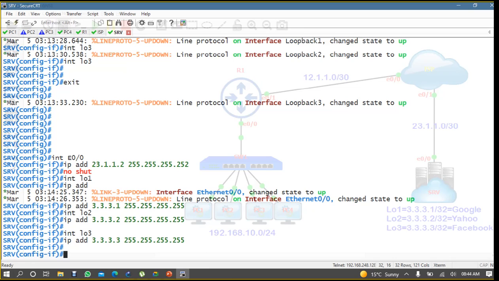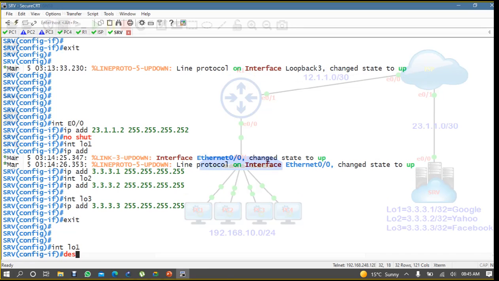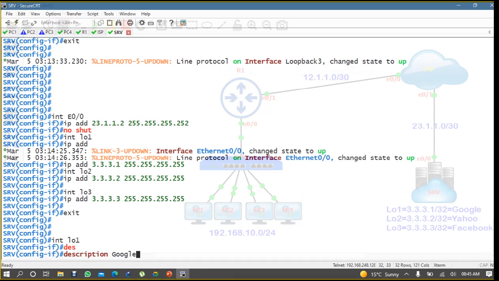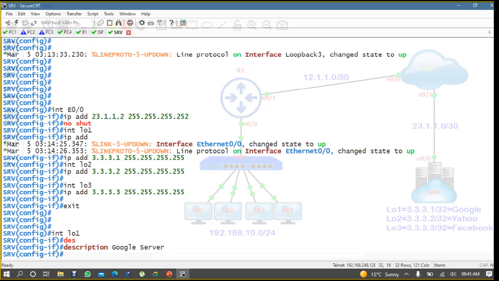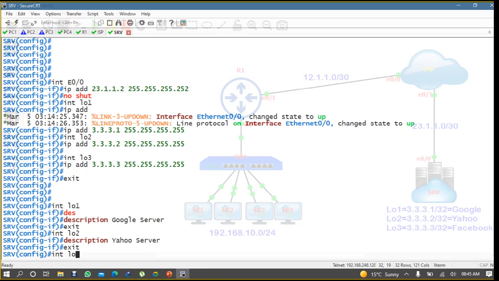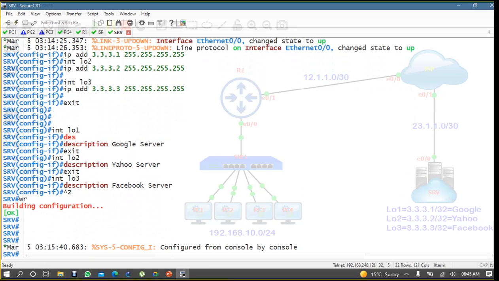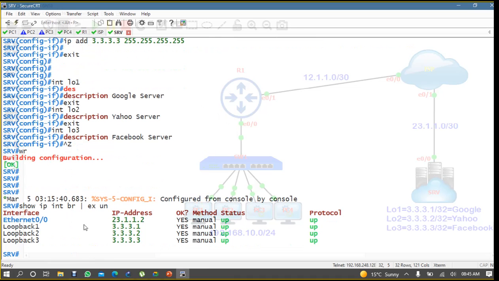Okay, now one thing: as I said, loopback 1 is for Google. So if you want to put this information with the interface, we can write here interface loopback 1, description, this is for Google server. Okay, exit. Now loopback 2 is for Yahoo server, and loopback 3 is for Facebook server. Come here, save it, and type show IP interface brief exclude unassigned. See, everything is there now.